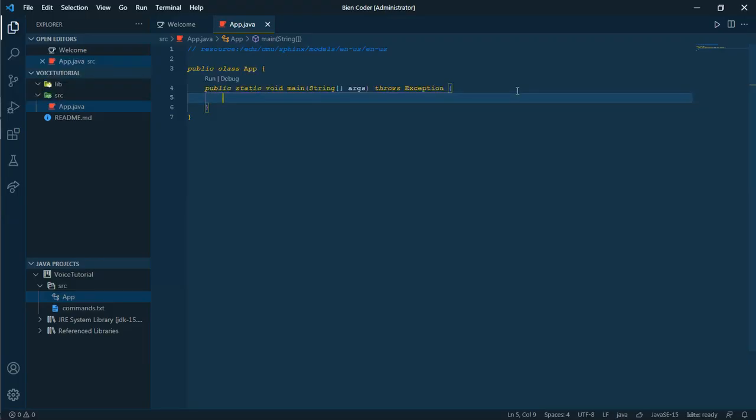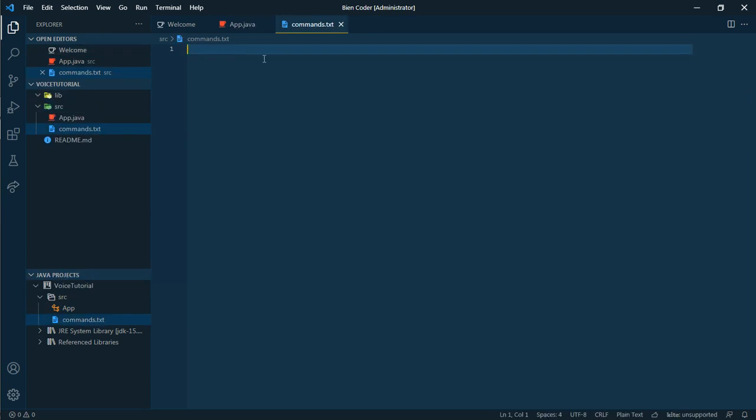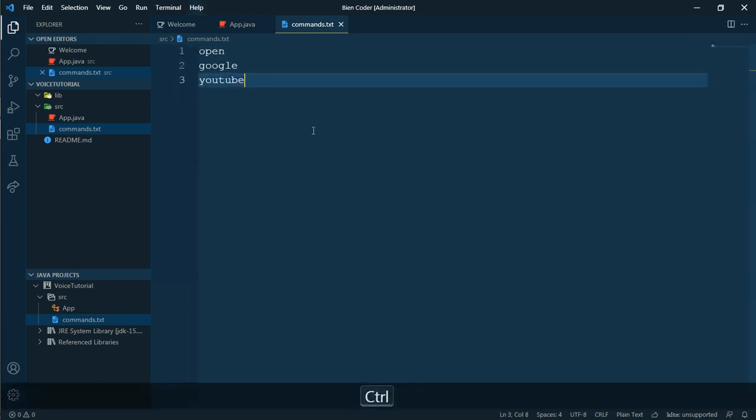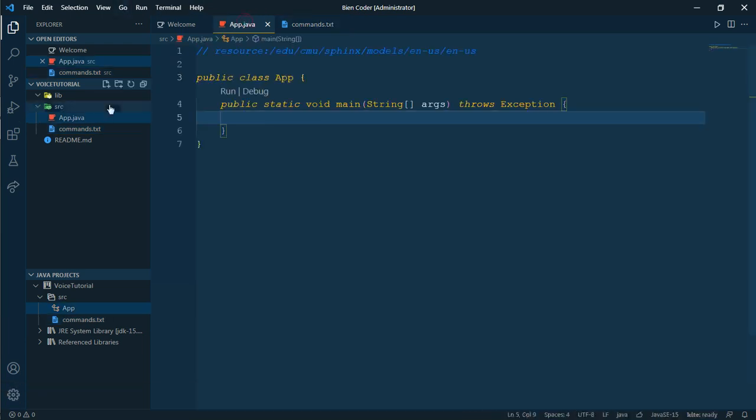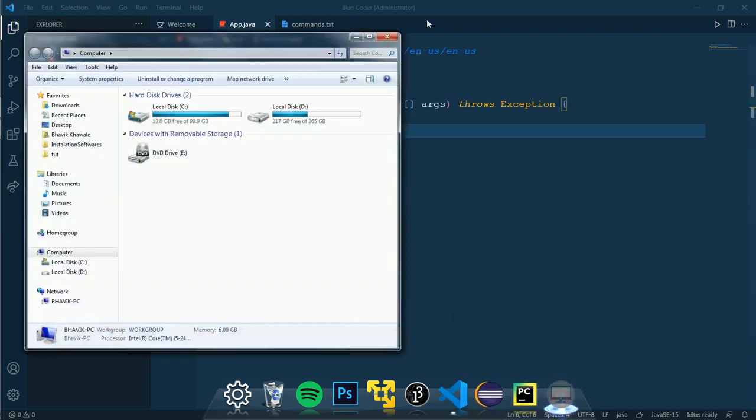The first thing I will do is create a new file, that is commands.txt. We will have three words: open, Google, and YouTube. Save it.